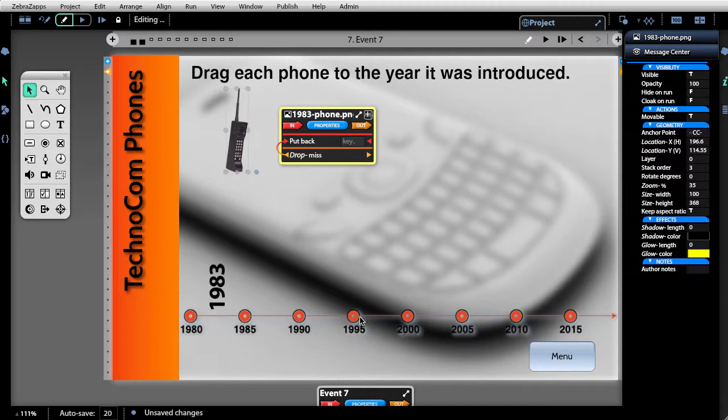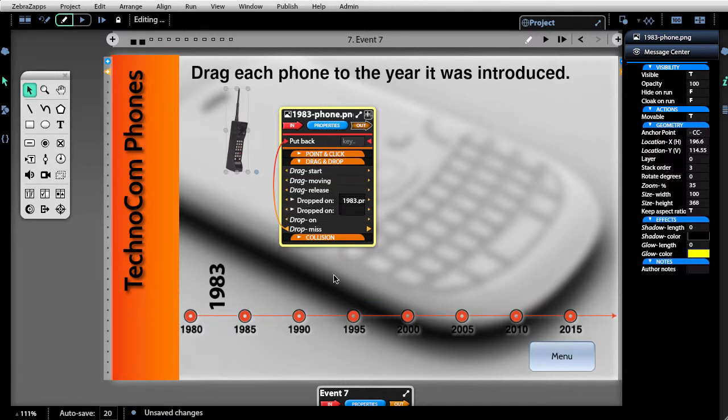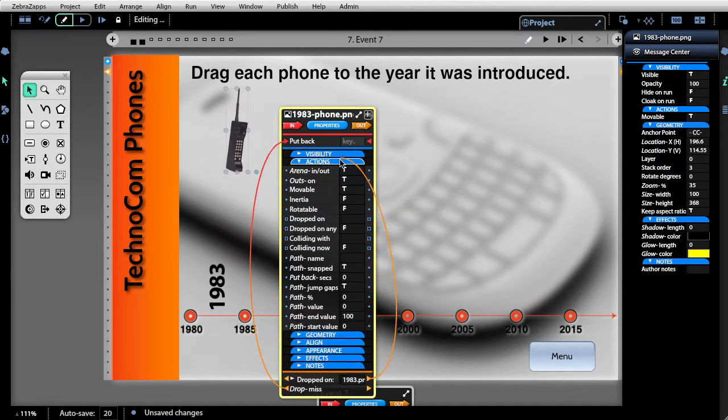Now, we might want to do something a little bit more special. We might say that if we actually drop on the target, maybe the student shouldn't be able to move it again. So we could do that by simply clicking and dragging to create a wire. We're going to bring that up to Properties and to Actions. And we're going to say, I want to change whether or not the student can move it.